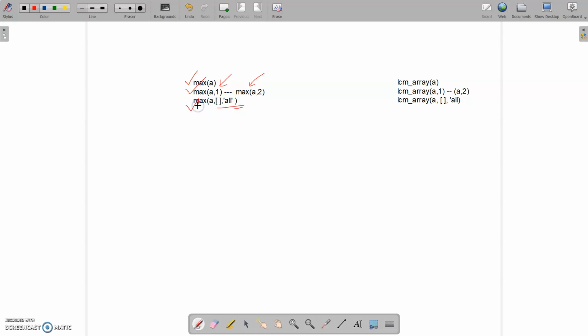So these are the three features. There are some other features as well in max. If you look at the documentation, you will see there are some options, like ignore NaN and others. What we want to do is add these features to our own functions as well, so that if we provide a matrix to this function LCM array and write like this, it will provide the LCM operation row-wise. If I write this, it is going to perform the LCM operation on the whole matrix. So now the question is how to do that.